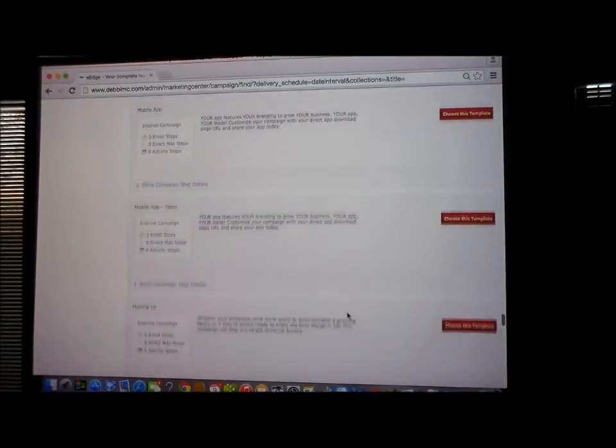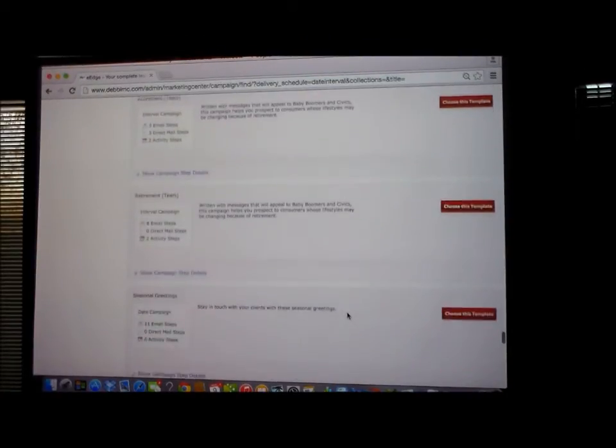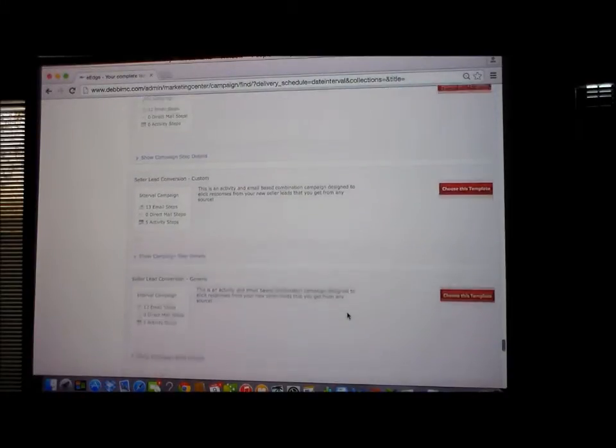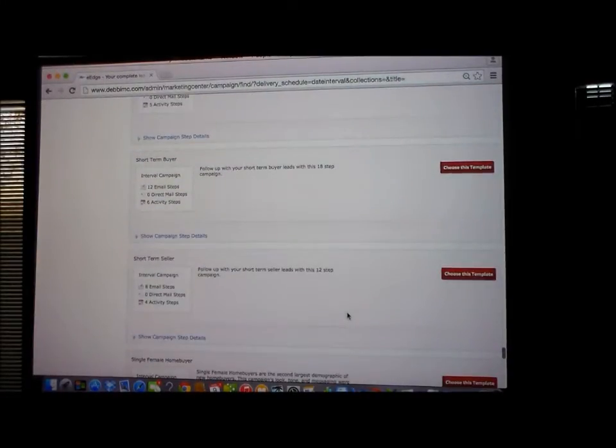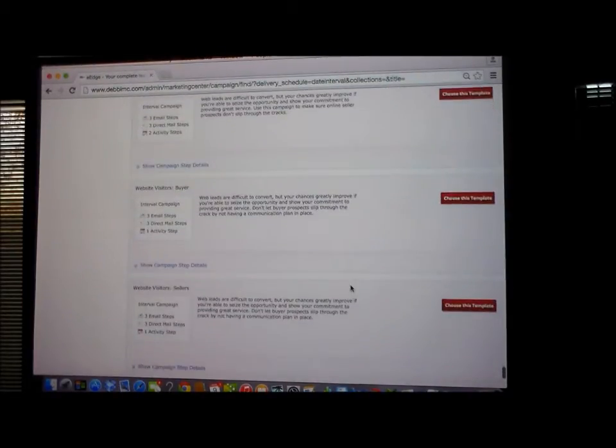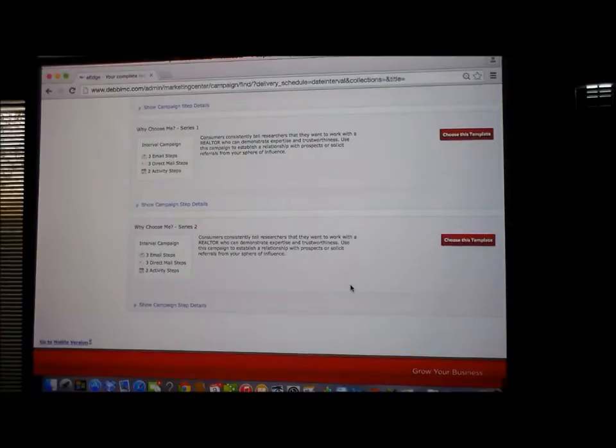So, a number of different campaigns, no matter what you want to do. There's seller lead conversion. There's seasonal greetings. So it actually would have a whole set of greetings for different reasons. So you can see there's campaign after campaign.